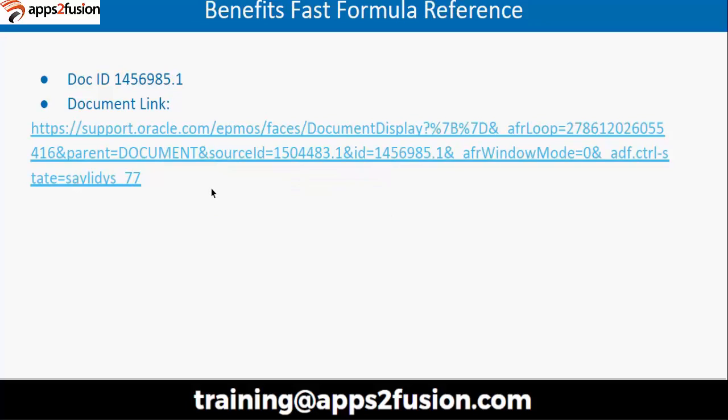And this document, for most of the commonly used formula types in benefits, has samples listed for you. They have given the scenario and the sample formula. So you can use it initially when you're new to the creation of formulas. You can just use a sample and then try to modify it to create your own formula. Alright.